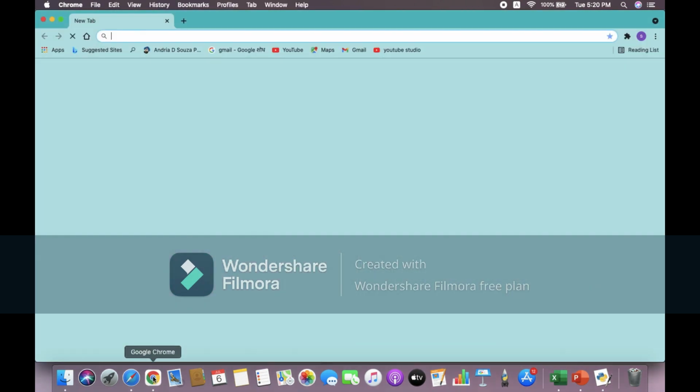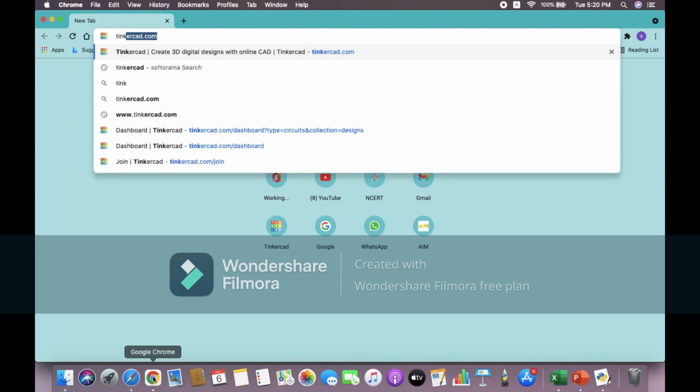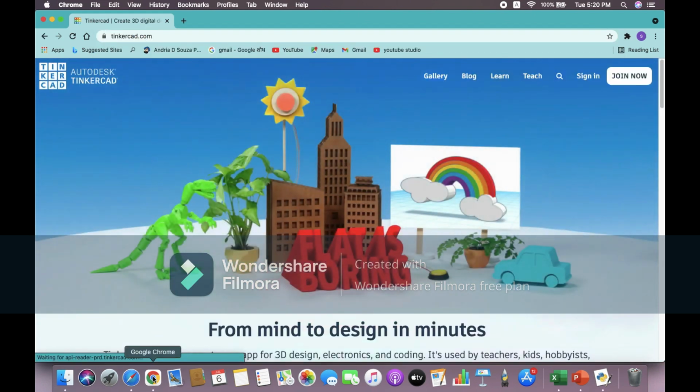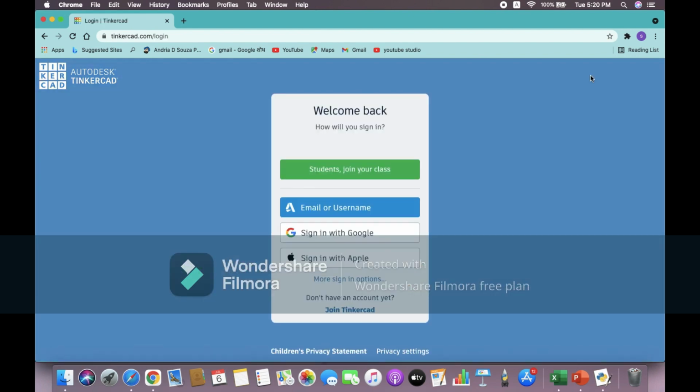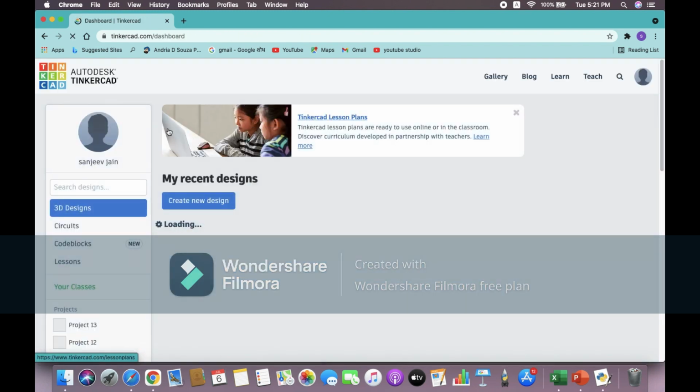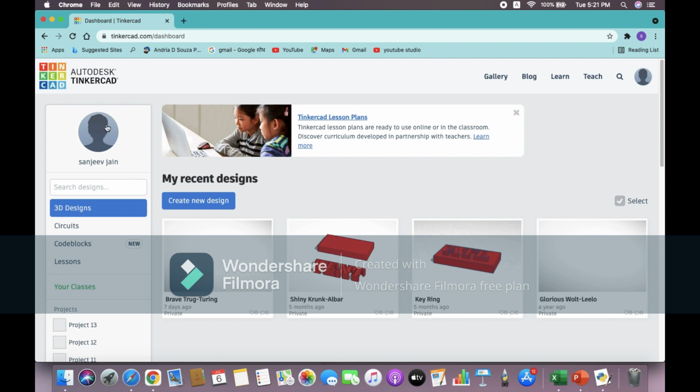Just click on Google Chrome and type tinkercad.com. Yesterday you have created your account. Now just click on this sign in button and sign in with Google. Click on this option. Now you can see the Tinkercad software is open in front of you.